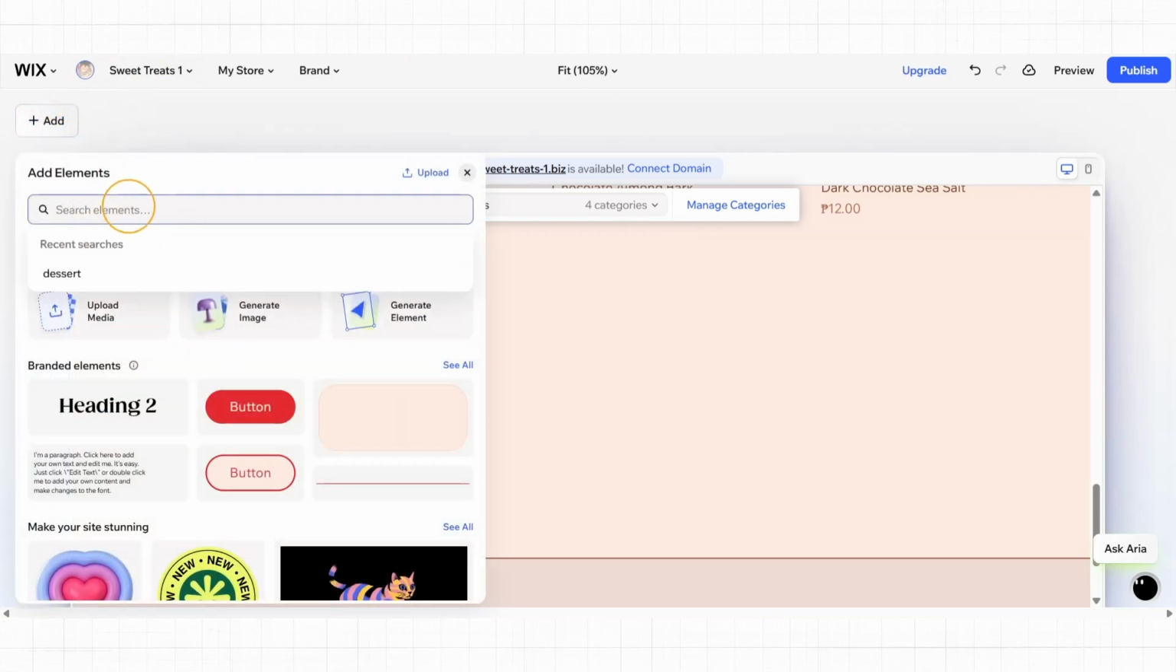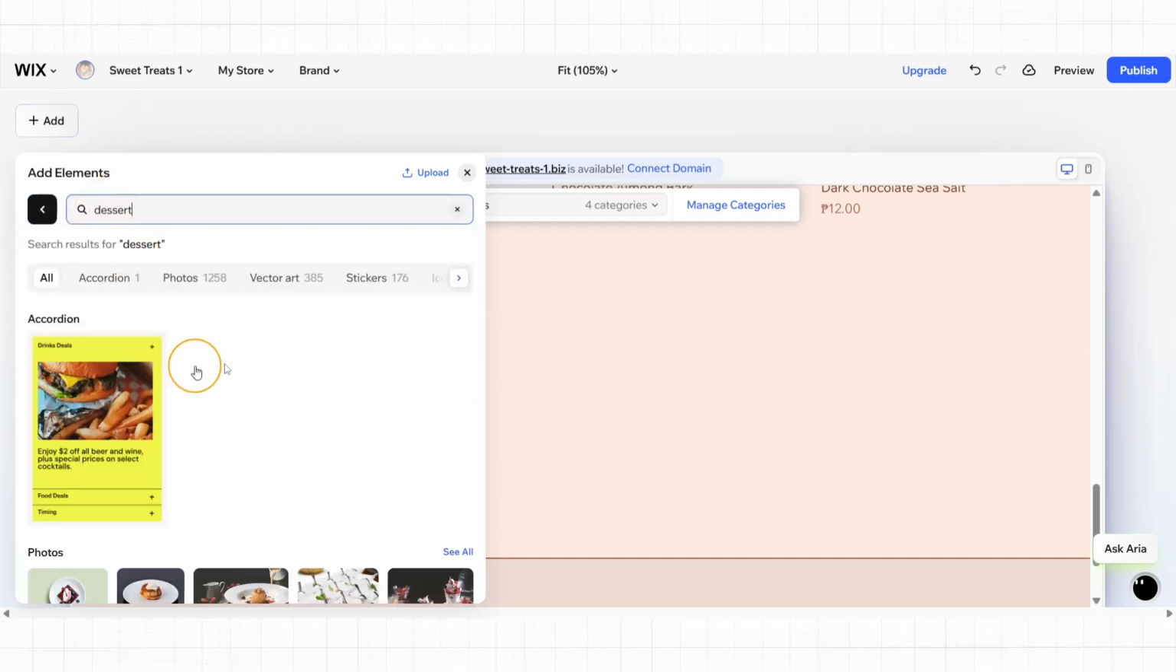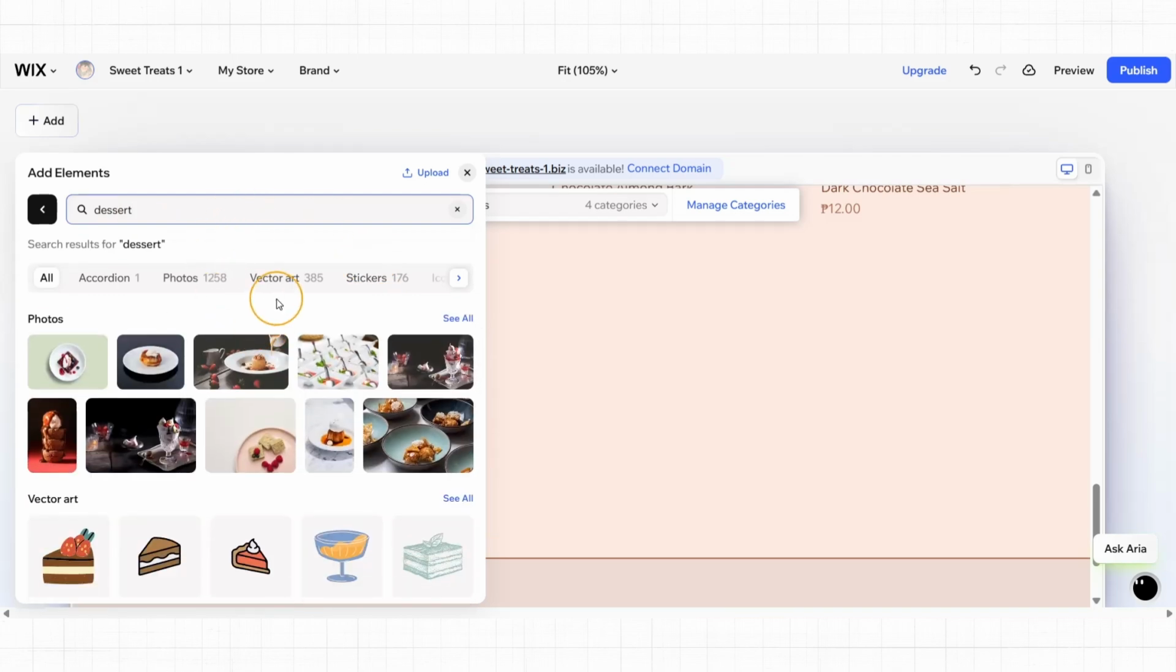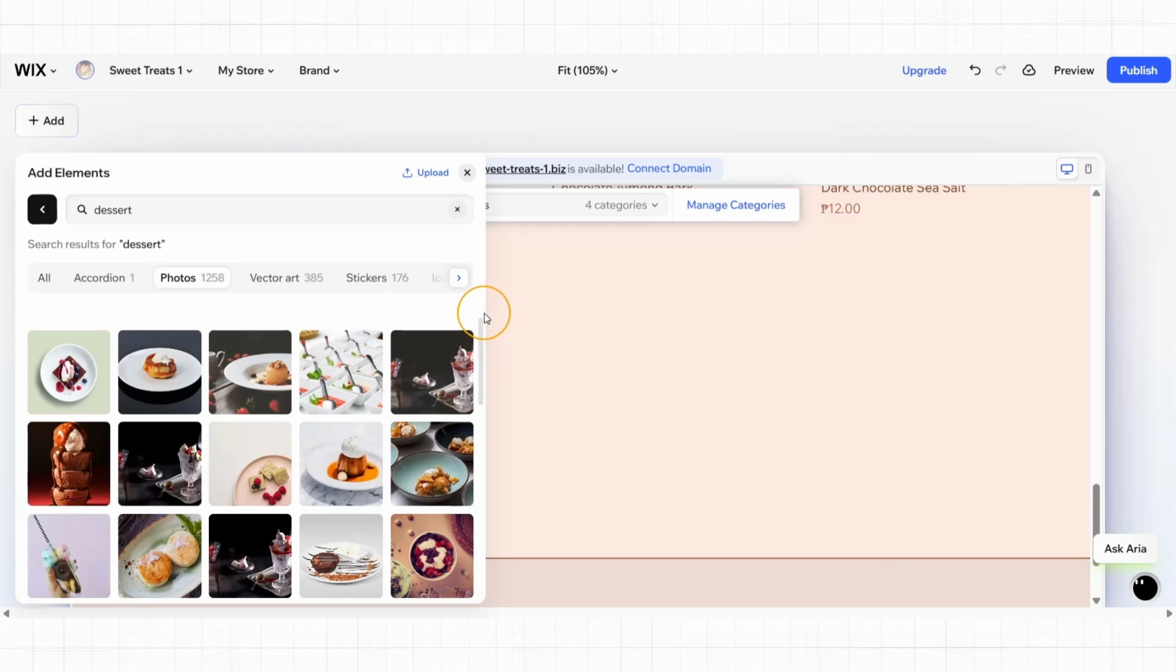Here on the search bar, type in whatever image it is you want to add to your page, then hit enter and wait for it to finish loading the elements available. Since we are looking for photos, we're going to click on See All under the Photos category to see all the other suggestions we have for our main keyword.